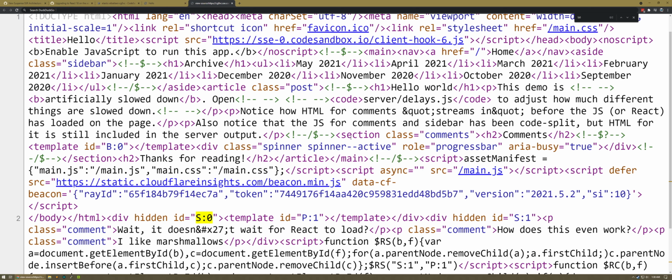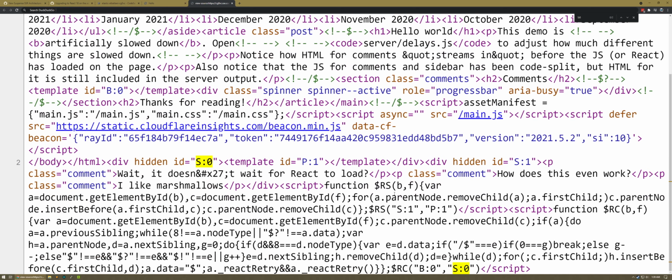I don't know. It's not that special. There's nothing too crazy. It's just this RS. Oh, here's the function right here. Oh, and that's RS. What's RC? Man, I want to find out what RC is. Here's where RC is defined. Okay. Get element by ID. Get element by ID again. Okay, so one of these is the template.